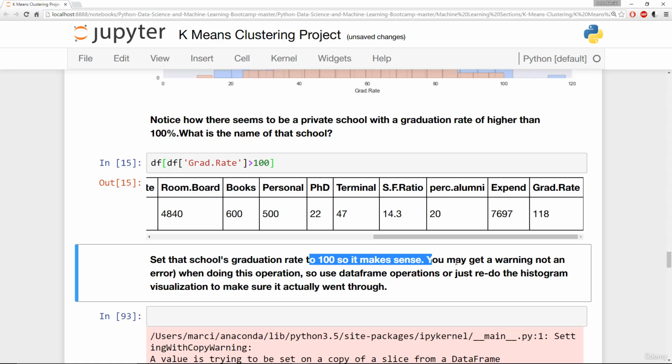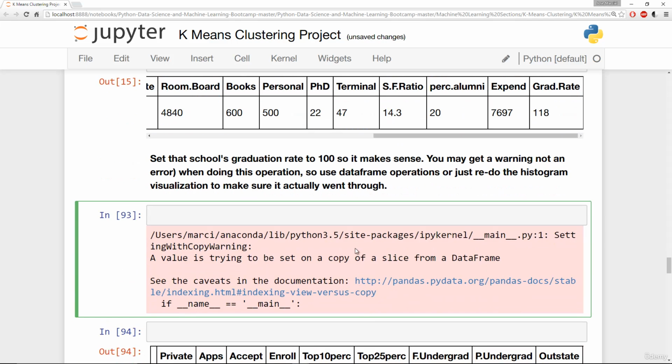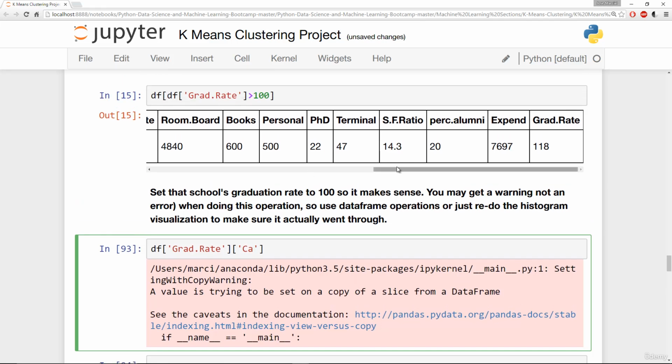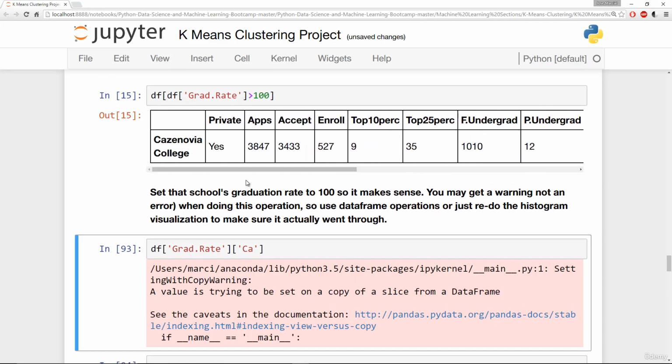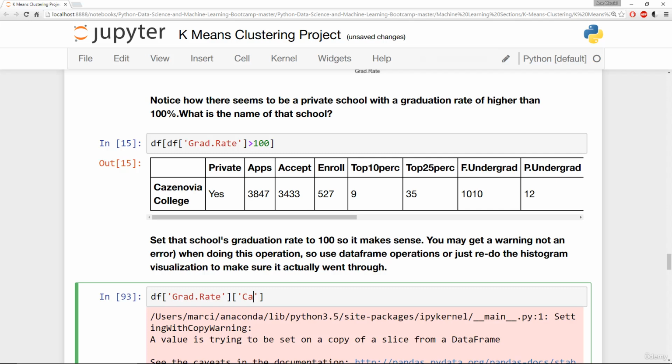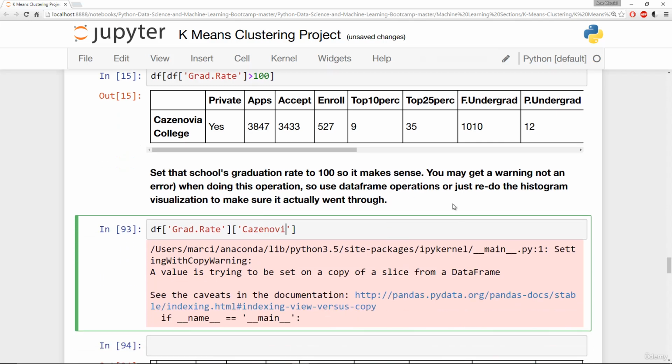And a quick note, you may get a warning, not an error, when doing this operation. So use data frame operations or just redo the histogram visualization to make sure it actually went through. I'm going to go ahead and show you what I mean by this. I'm going to set df grad rate, then I'm going to grab the college name. If we go ahead and take a look at it again, whoops, it was the Casanova College. And I'm going to set that equal to 100. I'm going to go ahead and run this.